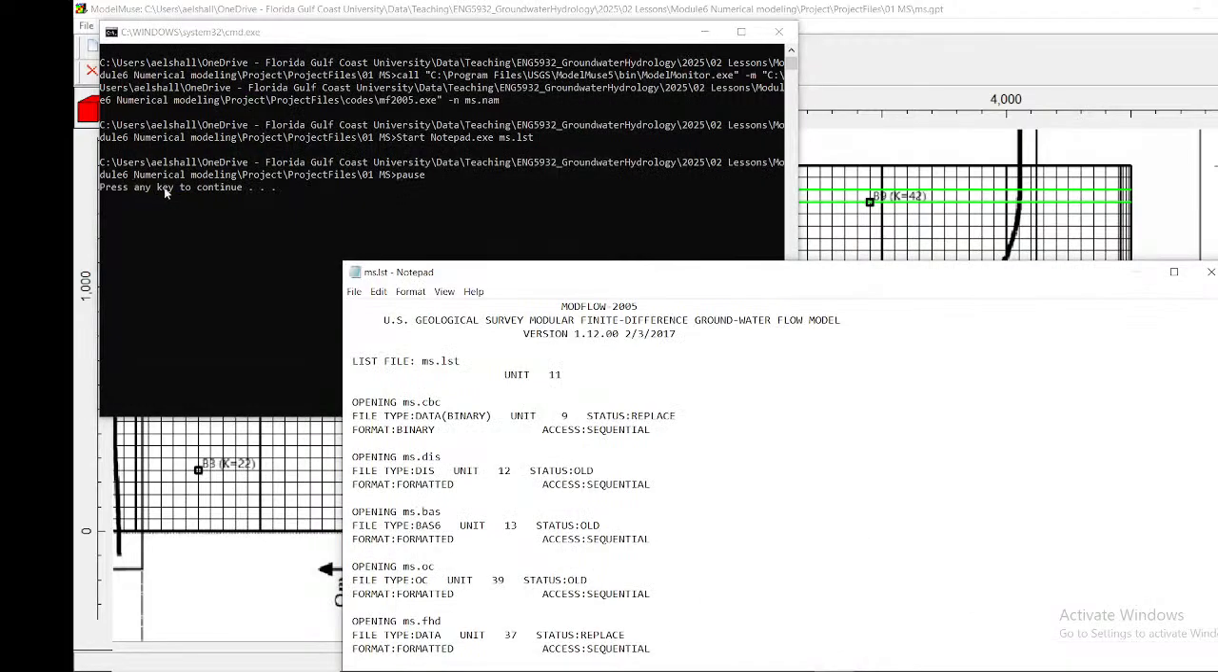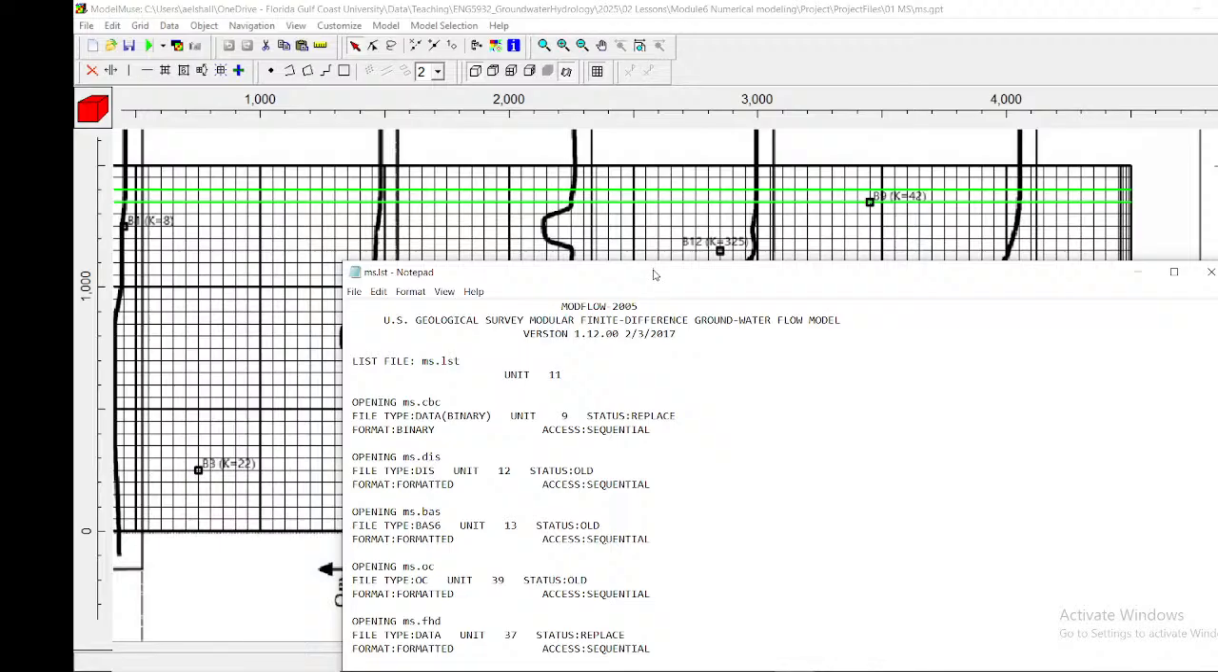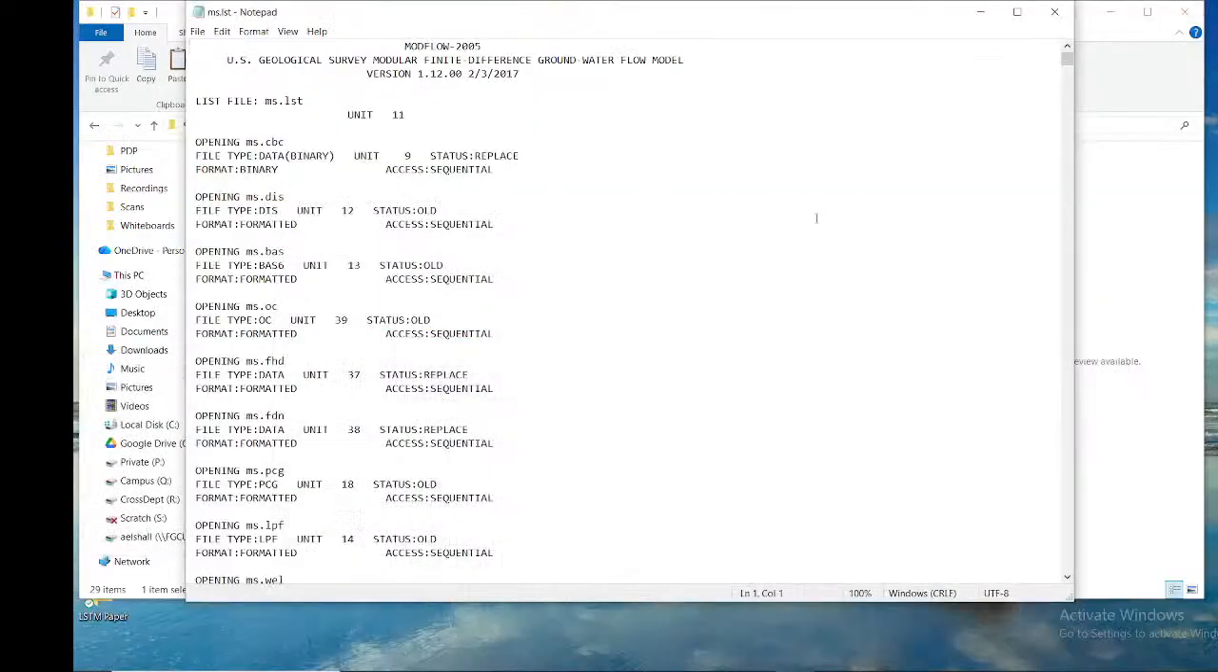Yeah, see it's like Mudflow. Did it run correctly or no? Yeah, it seems to be running. Yeah. So now this is the LST. Let's just go see here what happened.